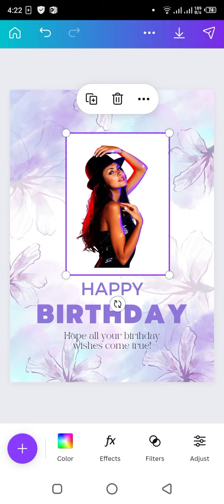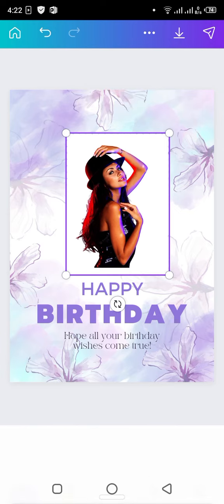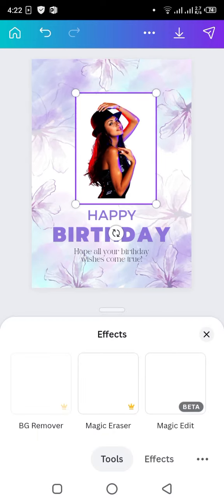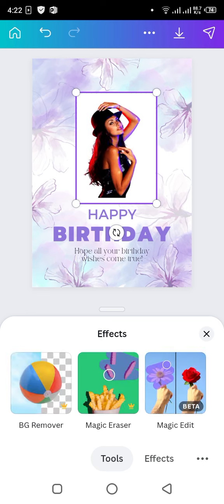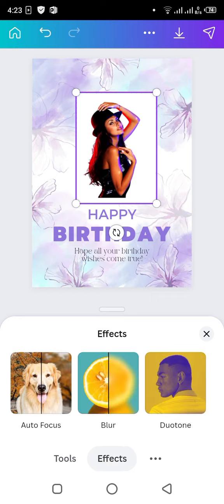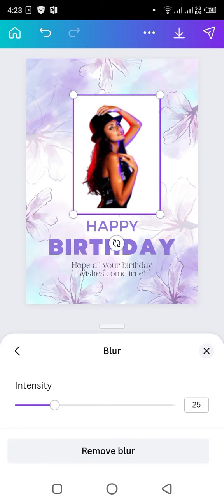And you can also apply effects on that. So you click on the effect. This is what you see over there. Here, these are the pro versions. So you can use the magic eraser, BG remover, and the rest. But as for the blur, you can apply it. So here you can see our picture is blurred.